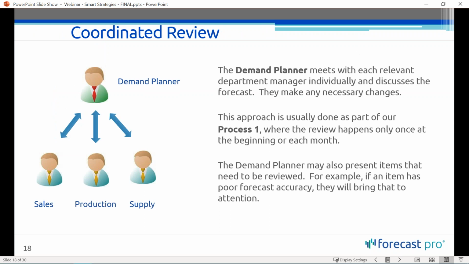Now, especially when you have a small group or in a small company, this works very well, where we have the planner who's in charge of generating the statistical forecast. Basically, they are responsible for the entire forecasting process each month. And what they will do is they will meet individually with anybody who has a stake in the forecast, whether it's sales, operations, supply, whoever. They're going to actually go and meet with them.